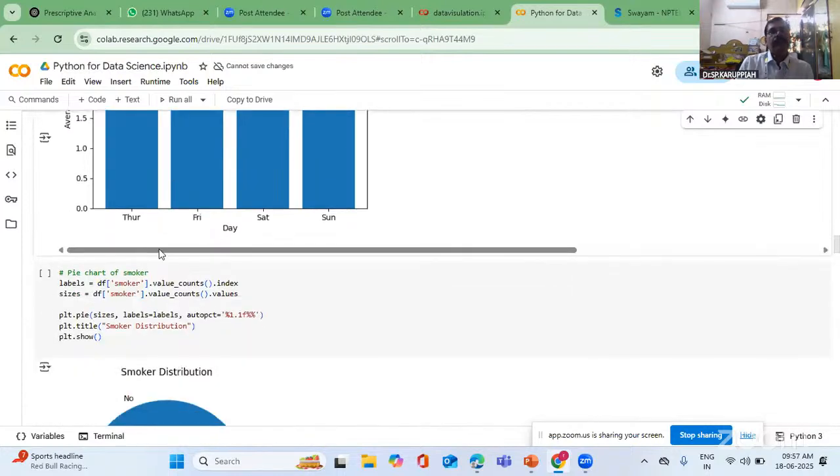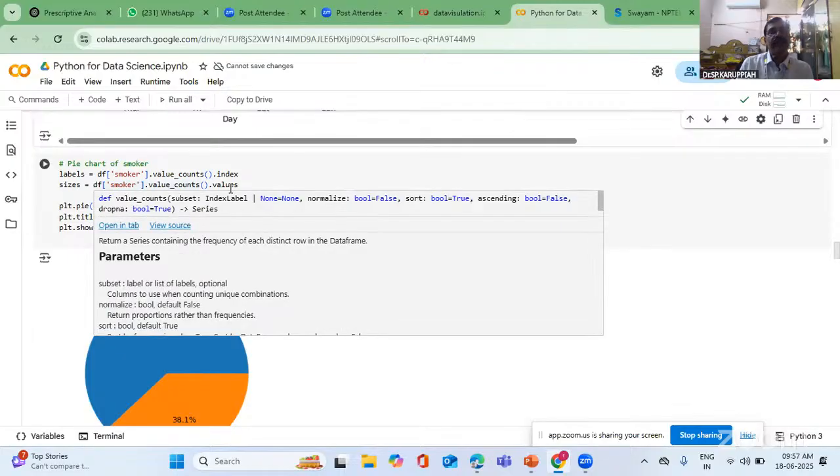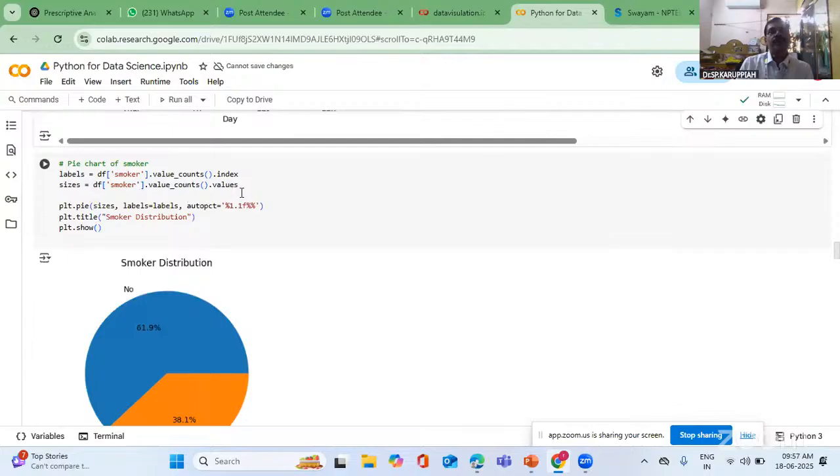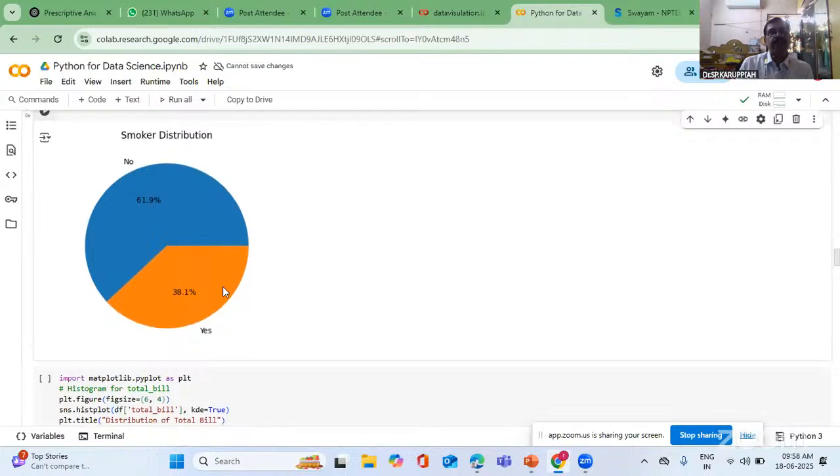Okay, then we can go for a pie chart. So the pie chart is nothing but smokers and non-smokers. So we have labels smoker or non-smoker, and value counts of index, value counts of values. Okay, autopct I already told you, that gives the values in the chart. Okay, so I can run this one. It will show 61.9% are non-smokers, 38.1% are smokers.